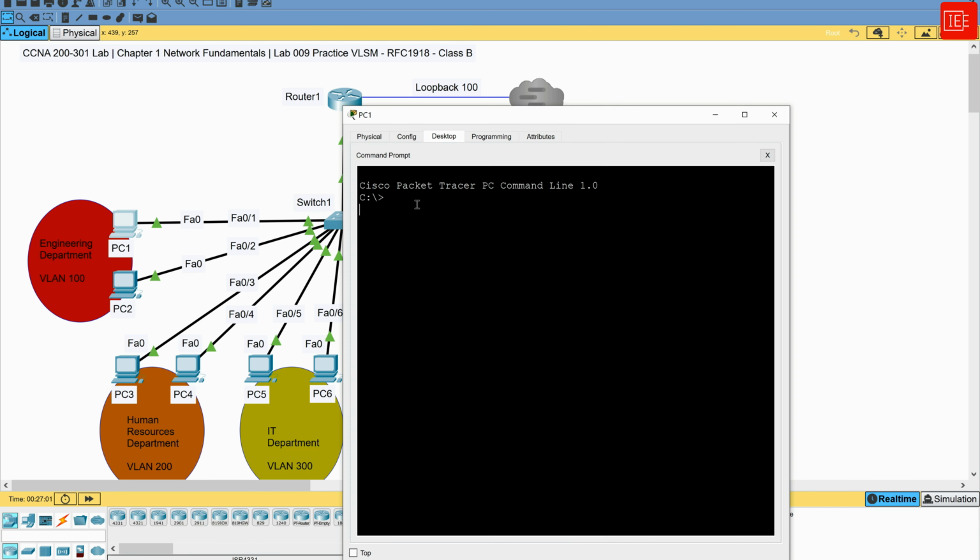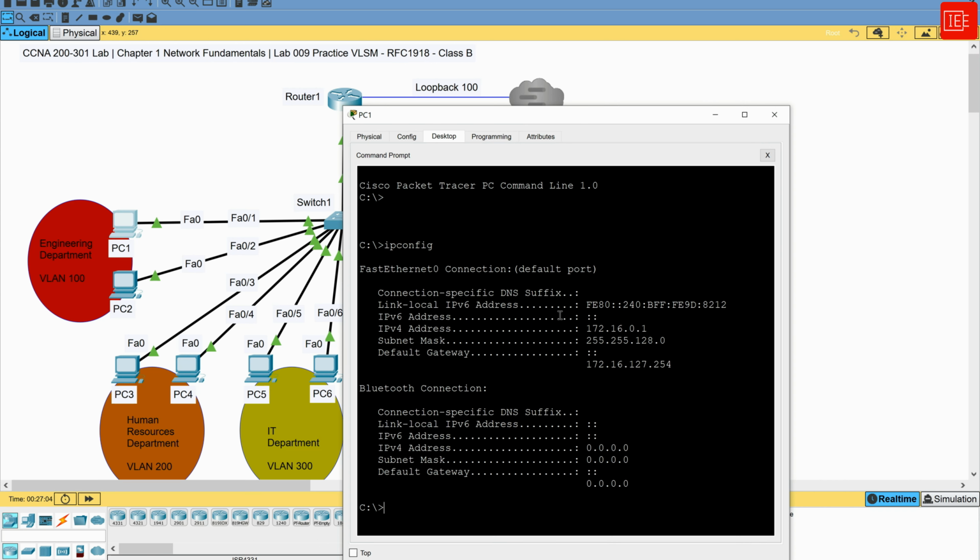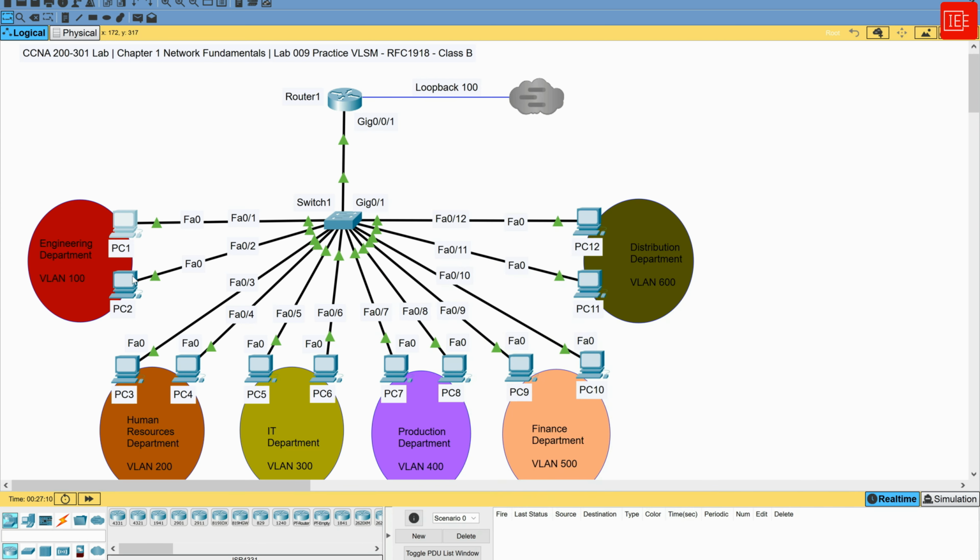Go back here and I'll say ipconfig. You can see that we have configured the host accordingly. Let's move to the next one.